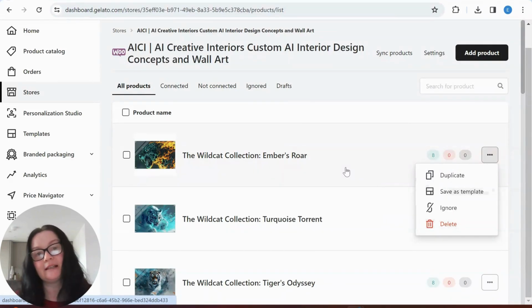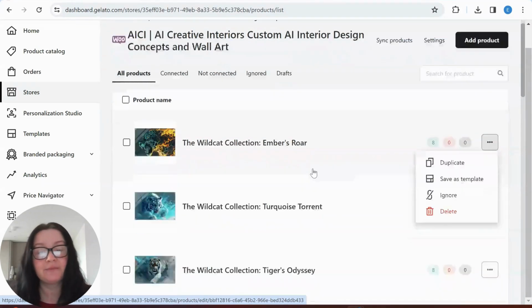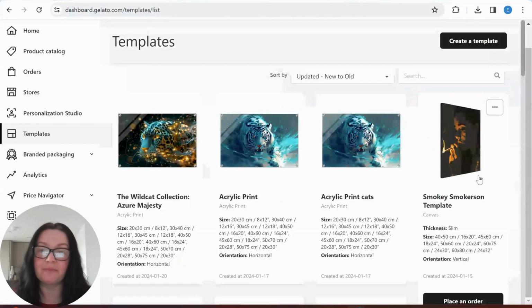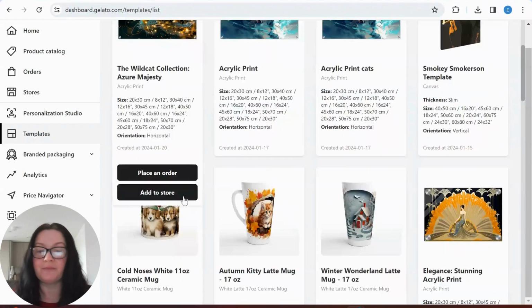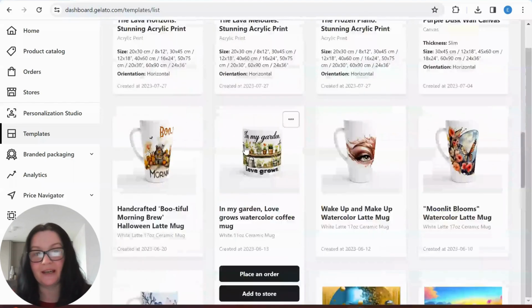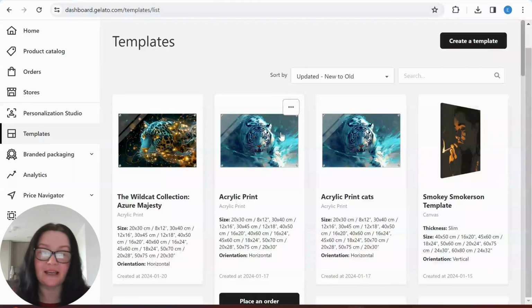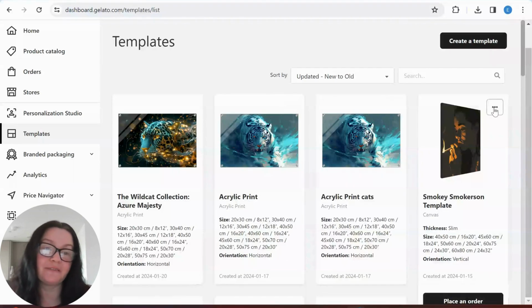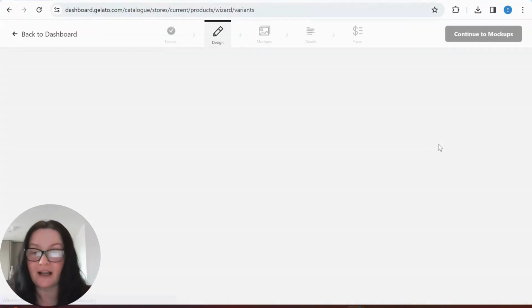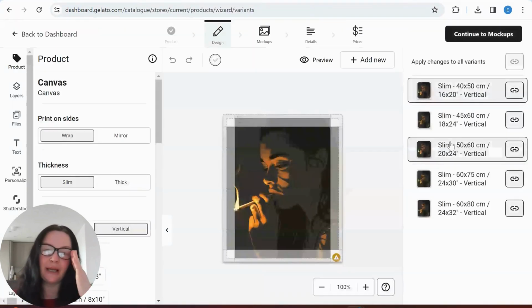If I know that I'm going to be creating the same size, then I just duplicate. But I also have some templates here. If I go to my templates, I've got these templates down here, and other templates here. For me, it's easier to work this way. Of course, you don't have to have templates, but I quite like it. Okay, so if we go to the first artwork, this is the traditional canvas.